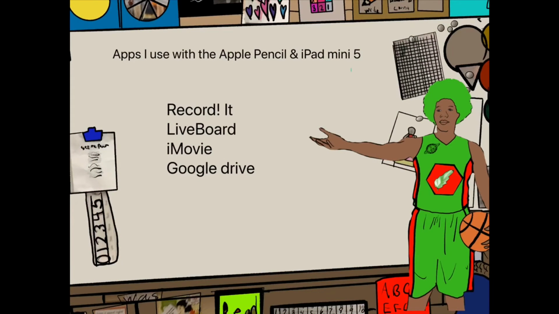Okay, just so I can be as organized as possible, I have to break this software that I use to teach remotely down into about maybe 3 to 4 videos. So this is part one. The apps I use with the Apple Pencil and iPad Mini 5, and I'm trying to do this in order of importance for me. So number one is actually Record It, basically screen recording.